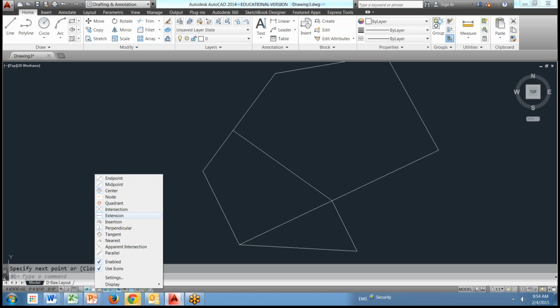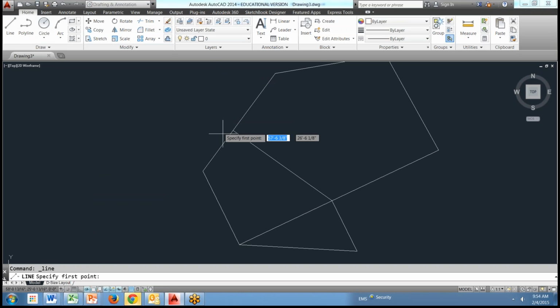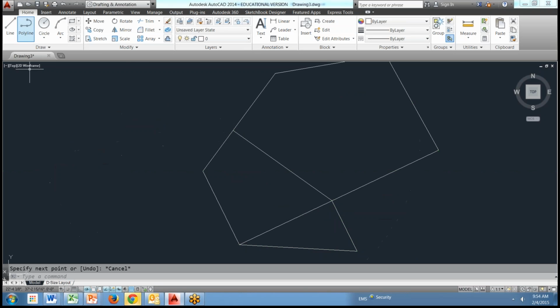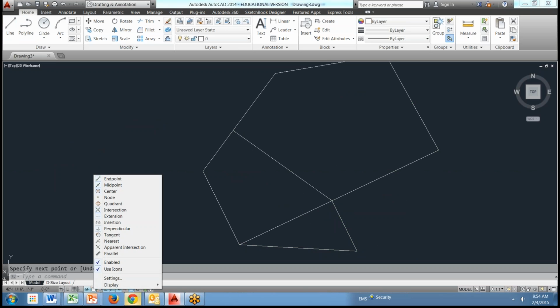Extension gives me, well, if I drew a line here, and I want to figure out where it's going to go, where the extension might be, then it would give me that. I can't get it to do it for the life of me right now. It's not going to do it for me. So anyway, let's go back down here. We'll come back to that one.